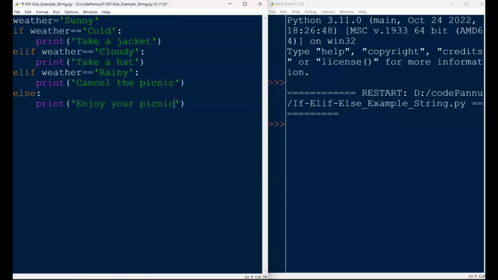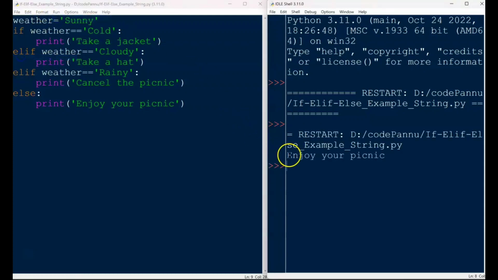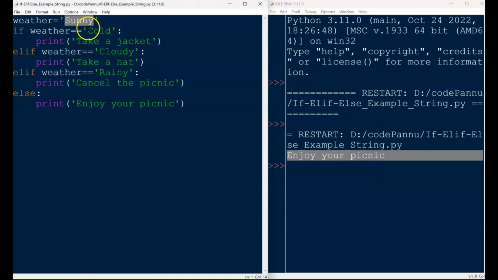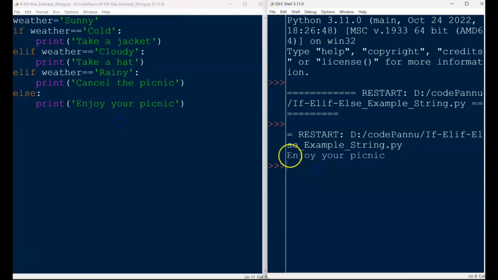Now, let us save the file and run the code. The output is printed as enjoy your picnic because the weather is sunny. When Python checks for every if and elif condition and it fails, it finally reaches the else condition and prints enjoy your picnic.